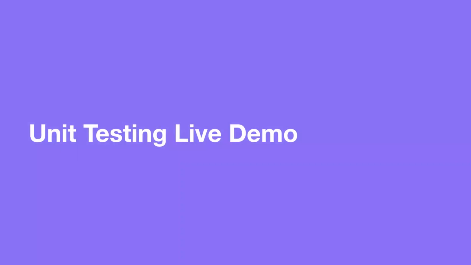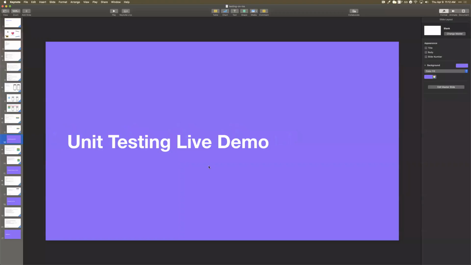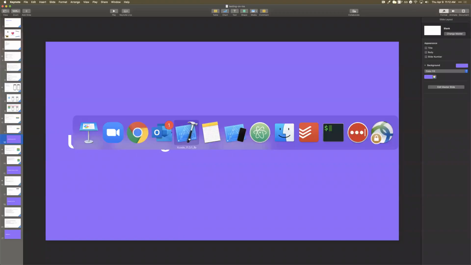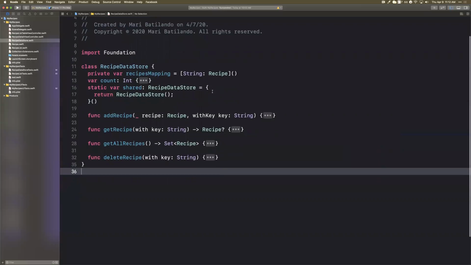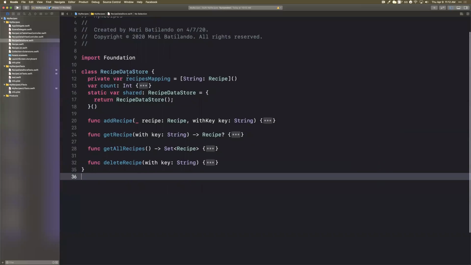Okay, cool. Now let's go ahead and jump into the project. Feel free to follow me in the project. If not, that's totally fine. I'll walk you through here as well. So here we have the sample project. We have the recipe data store class. I am not showing you the implementation for this class because you don't need to know about it. All you need to know is the interface so you know how to test it.